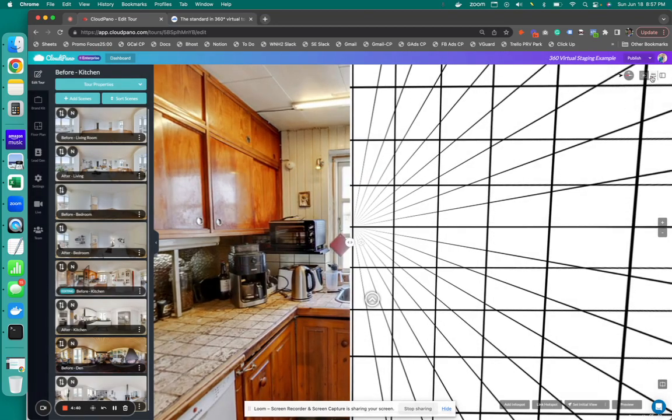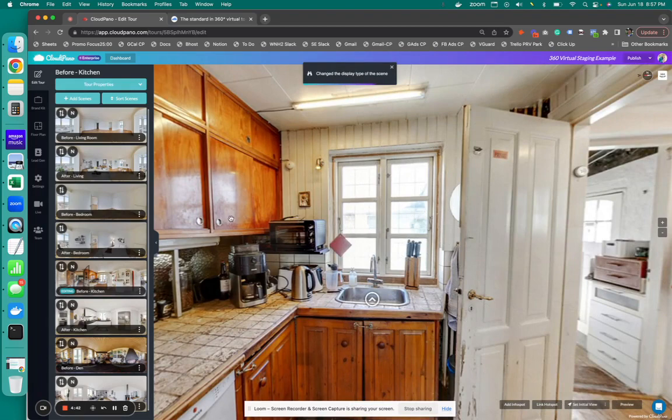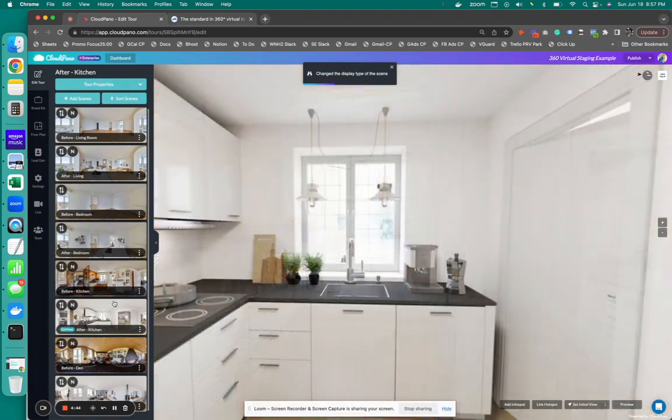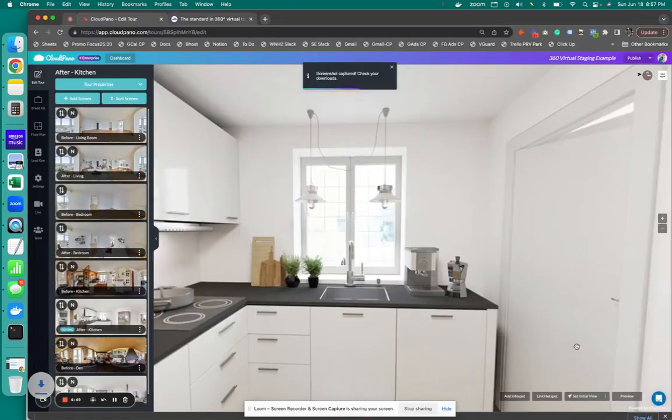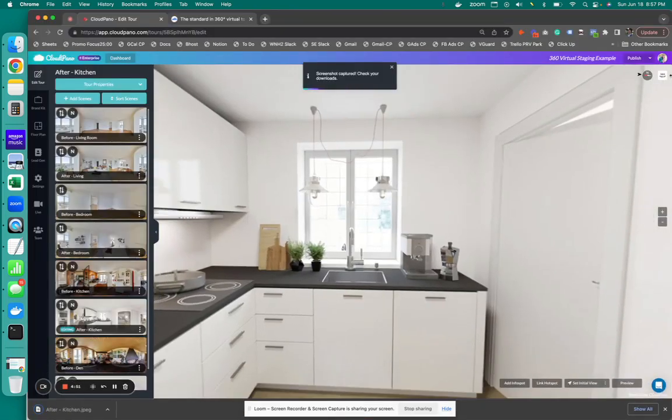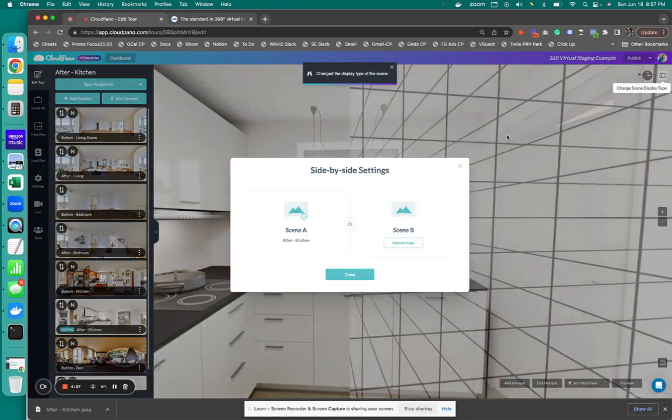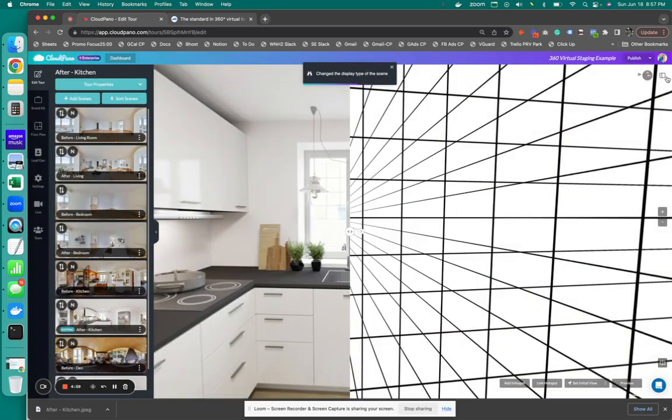So I'm going to click 360 just for the sake of this demonstration. I'm going to go to this after kitchen photo, right click, capture 360. So I'm just going to save it on my desktop just like that. Very easy. And keep in mind, most of you already have a before and after already on your desktop computer, like side by side.